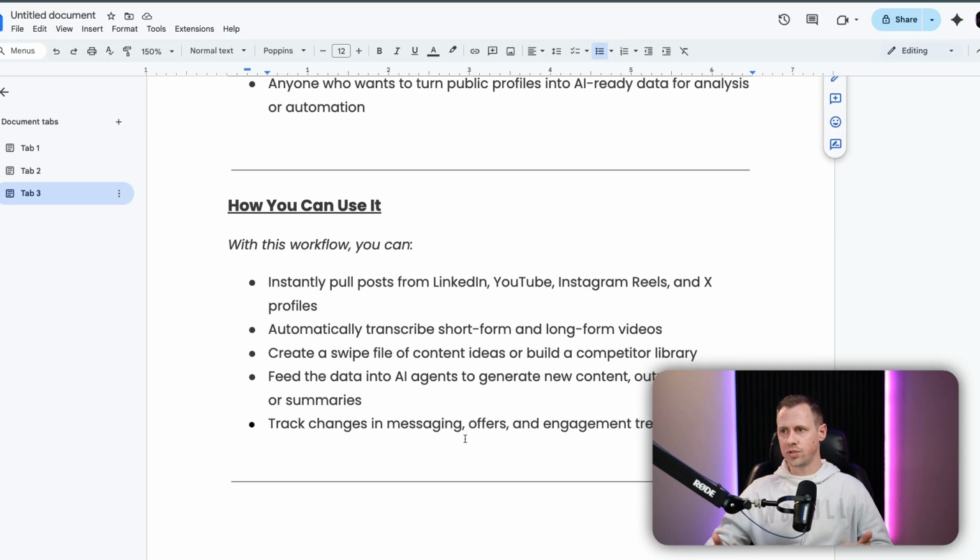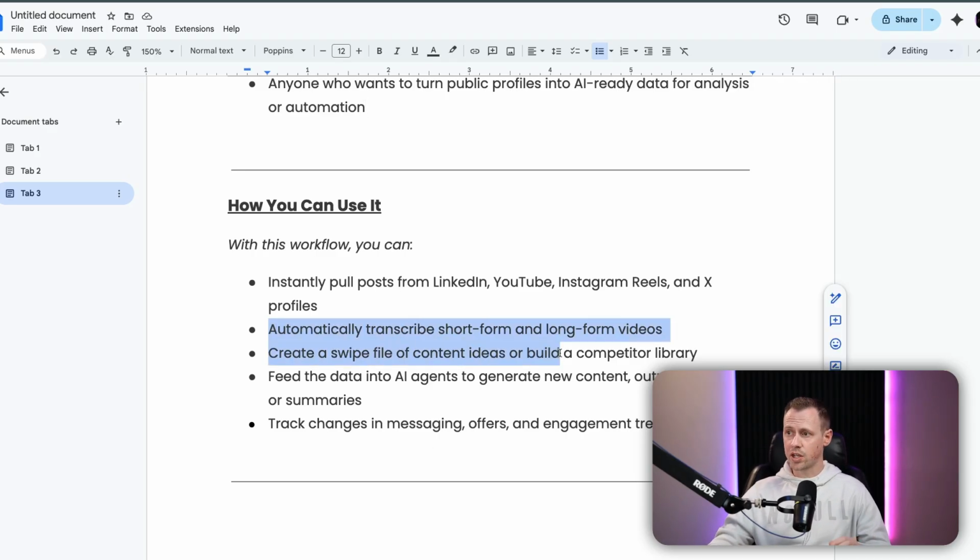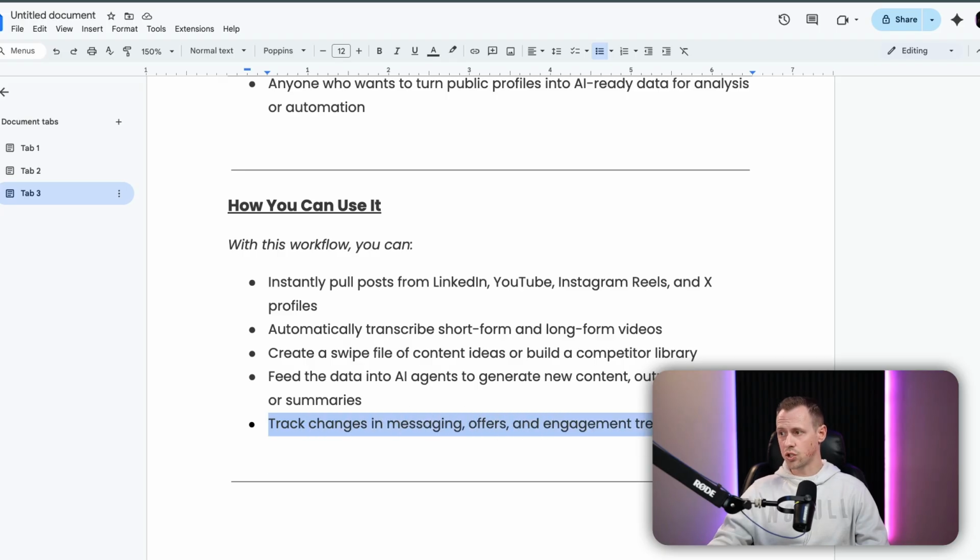So how can you use it? With this workflow, you can instantly pull posts from LinkedIn, YouTube, Instagram Reels, and X without going to multiple different scrapers. You can automatically transcribe short form and long form videos. You can create a swipe file of content ideas or build a competitor library. You can take the data that it pulls and feed it to other AI agents to generate new content, outreach scripts, or summaries. And you can track changes in messaging, offers, and engagement trends over time.